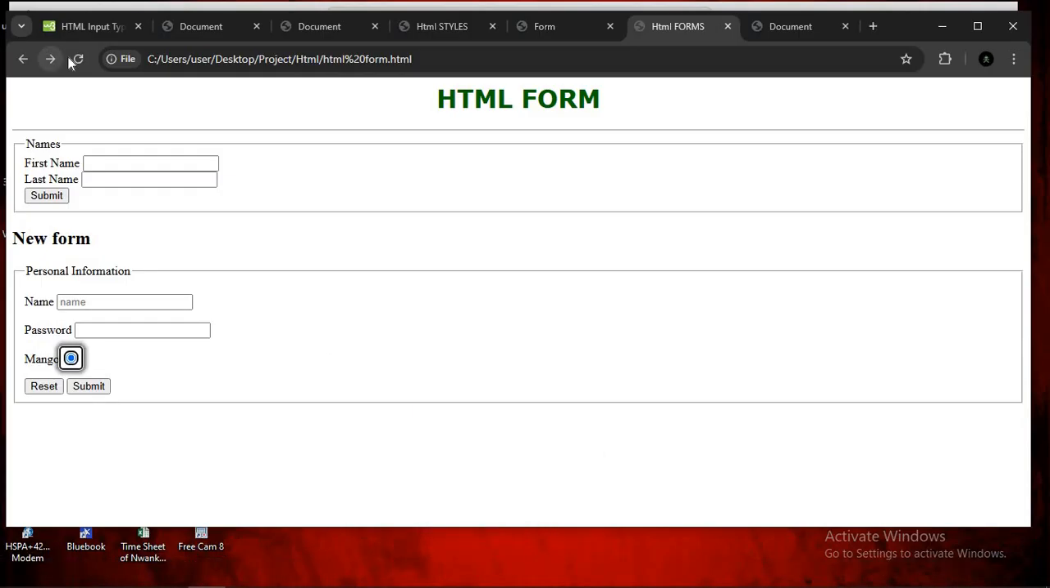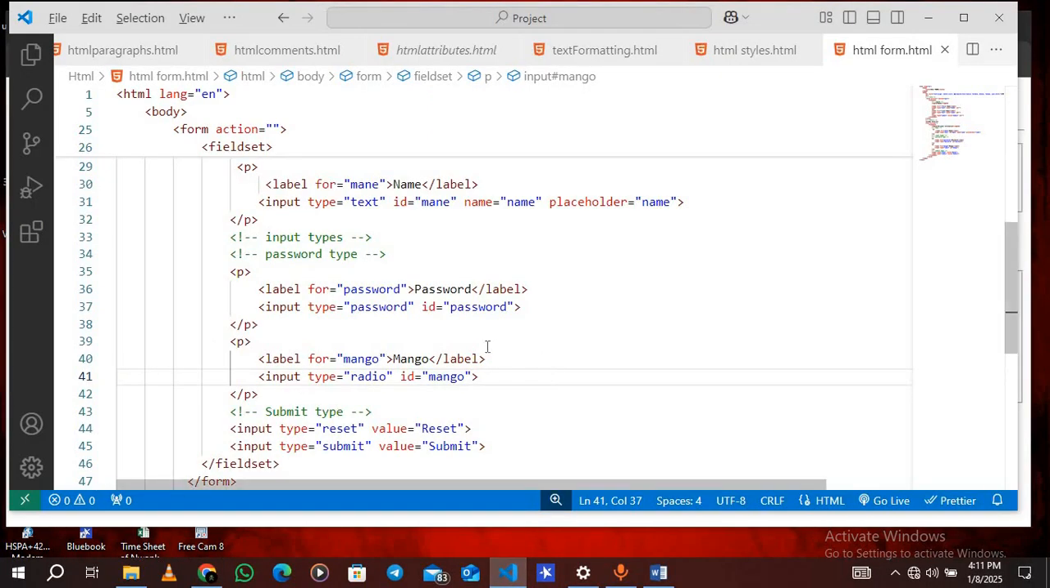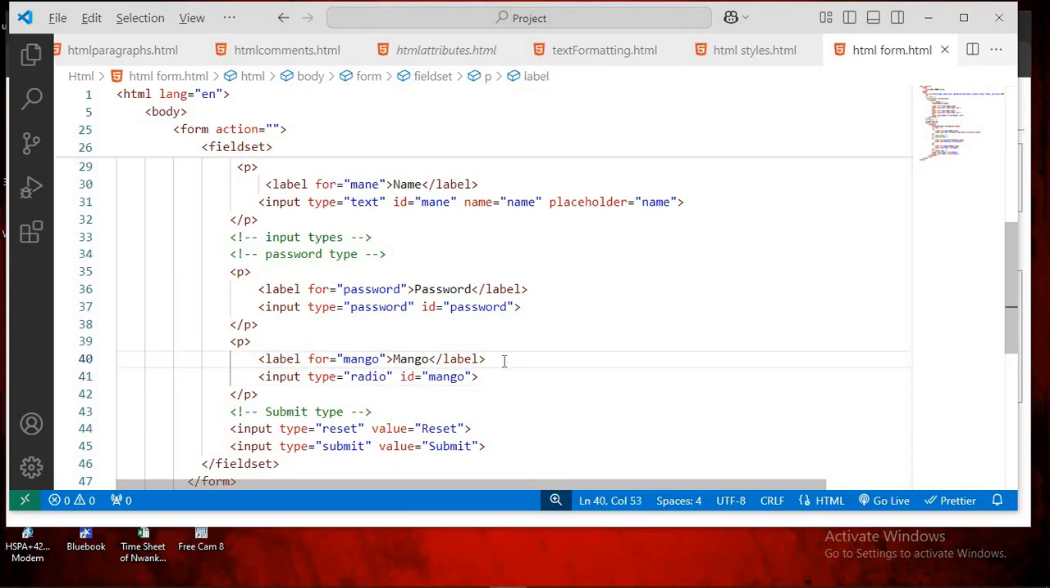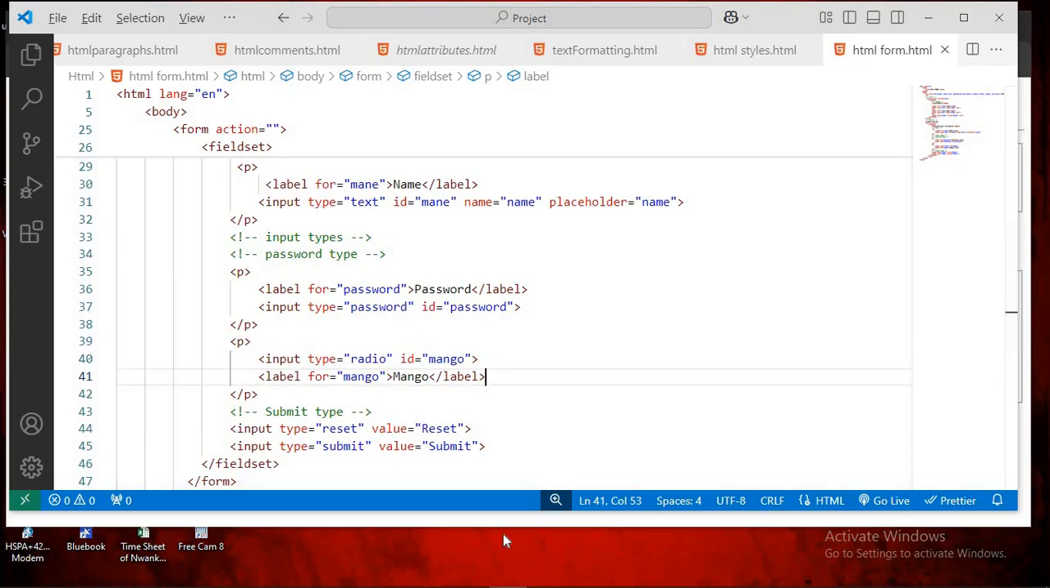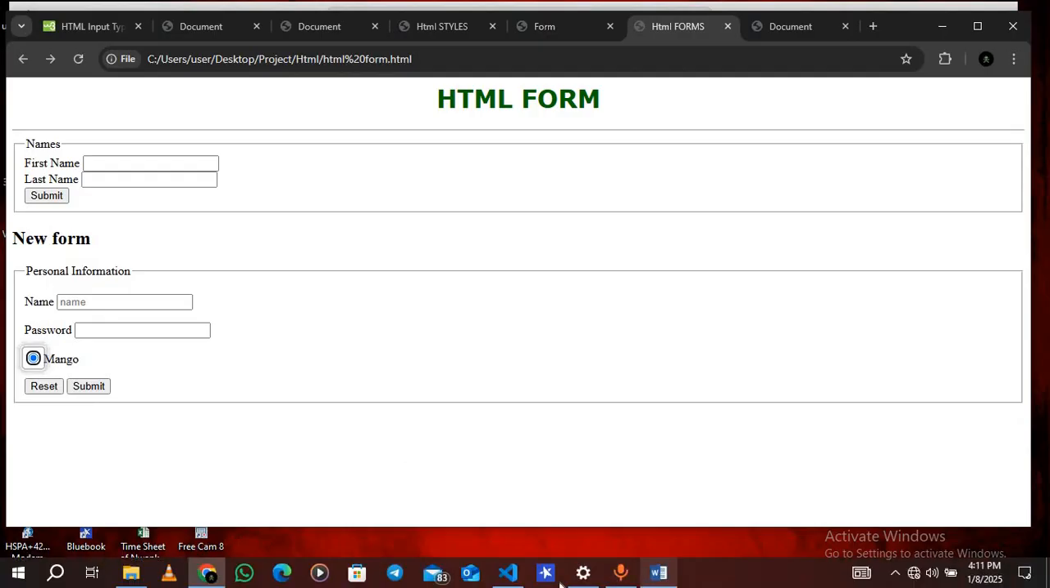Let me show you something very unique about connecting stuff. I connected this mango label to this radio input. So if I click on this mango label, instead of clicking on the input directly, it is selected automatically. That's something fun about connecting a label to your input. If you want to change the direction, you can put it like this. The input will come before the label. So you can click on the mango and it is selected.